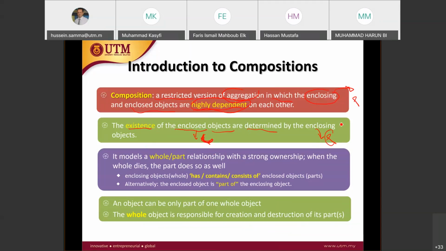If the parent does not exist, if the wallet does not exist, meaning that there is no money, but you cannot say like this. We have different examples for this relationship. But you have to be careful about these characteristics. If the parent is destroyed, automatically the child must be destroyed. So it models the whole part relationship with a strong ownership. When the whole dies, the part does so. When the parent dies, the child must die too.